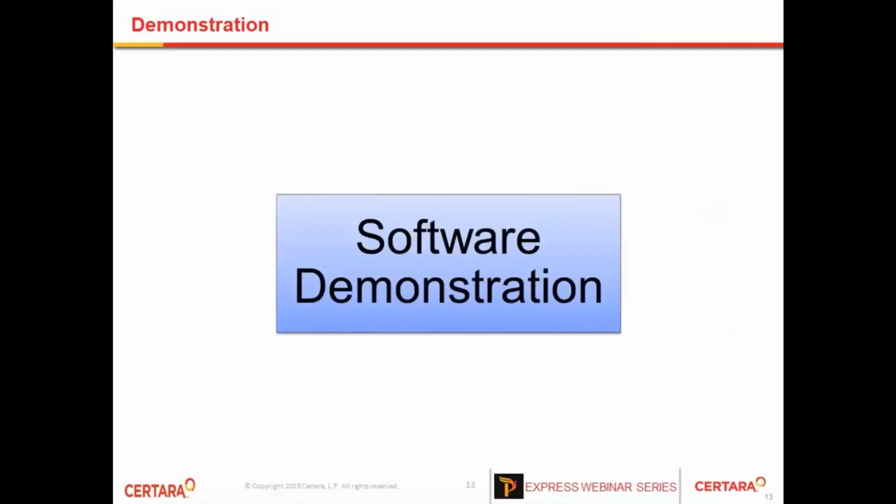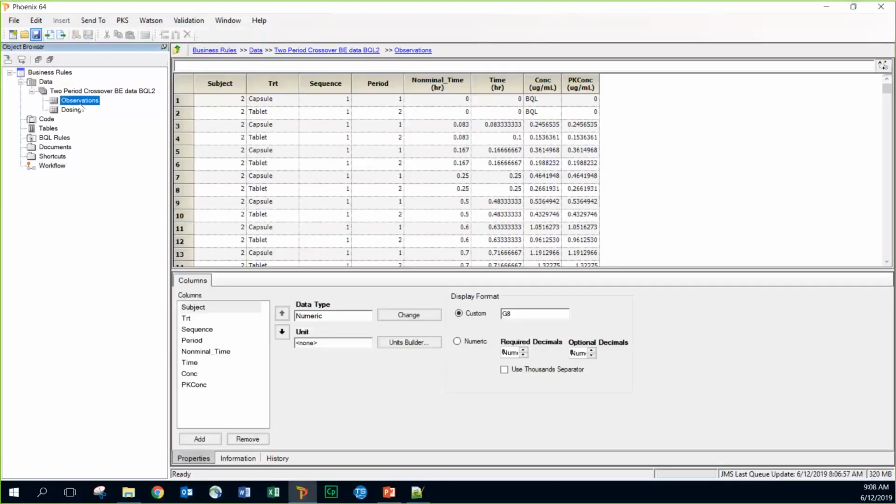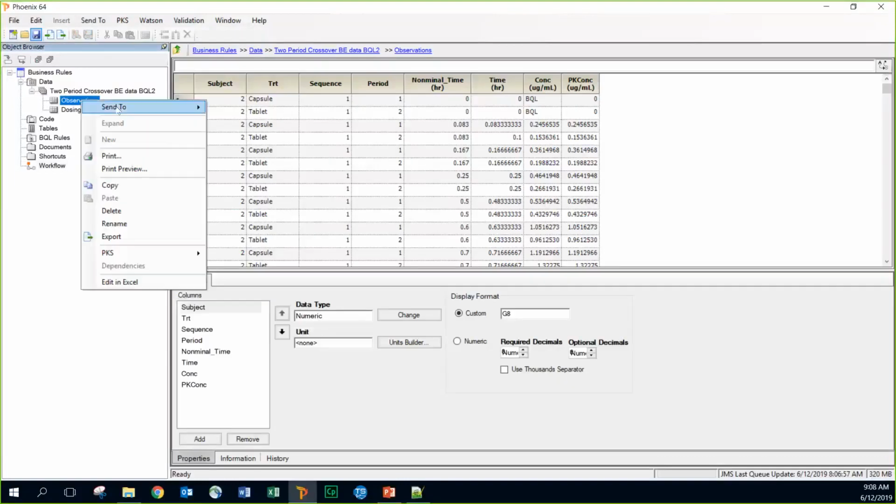All right, so let me demonstrate how we can do this. So I'm going to switch over to Phoenix. Let me share my screen. So here's Phoenix, and I have a data set with observations and dosing worksheets, and I'm going to go ahead and do an NCA here.